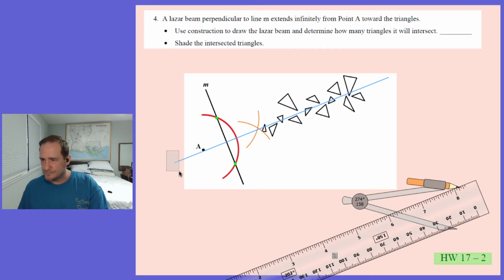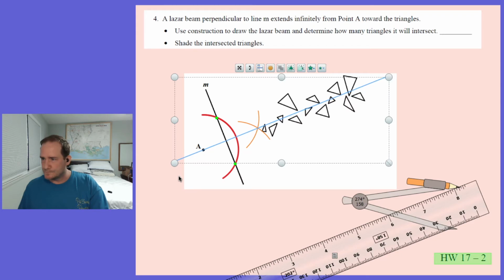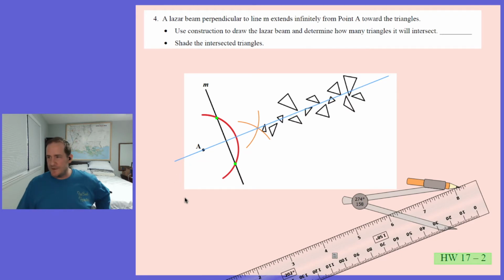Hold on. Things connected to everything else. That looks a little better. So how many triangles do we hit? And let's shade them.